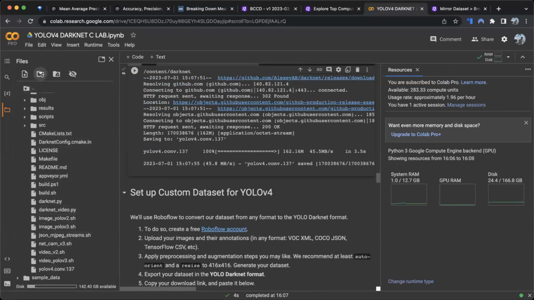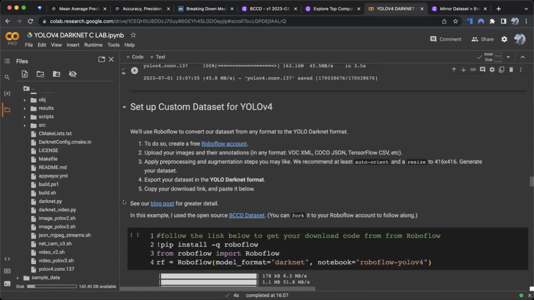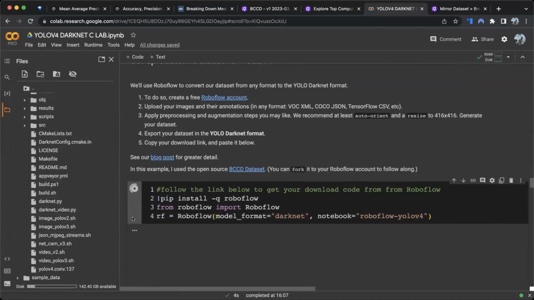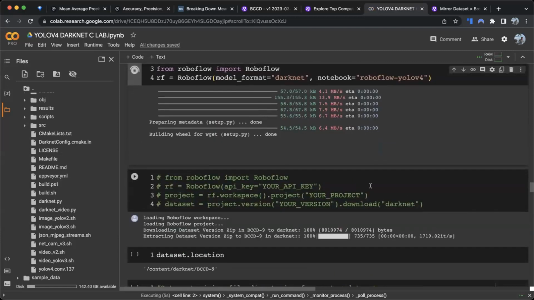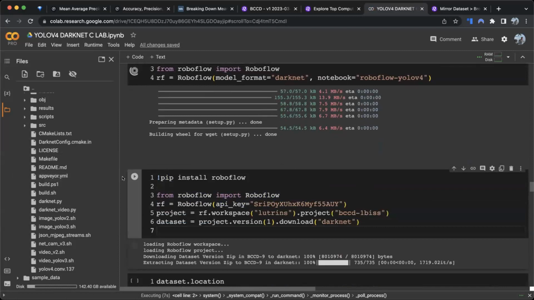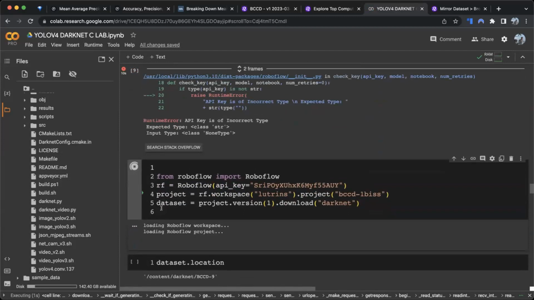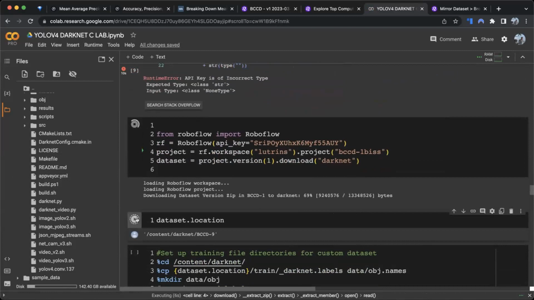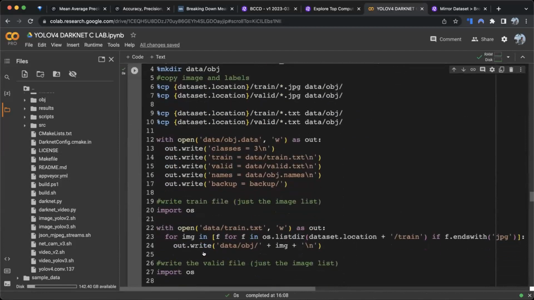Can you see it? I cannot see it. Let's see if it was correctly installed or not. Okay. Let's get this. So we're downloading the dataset right now. There we go.